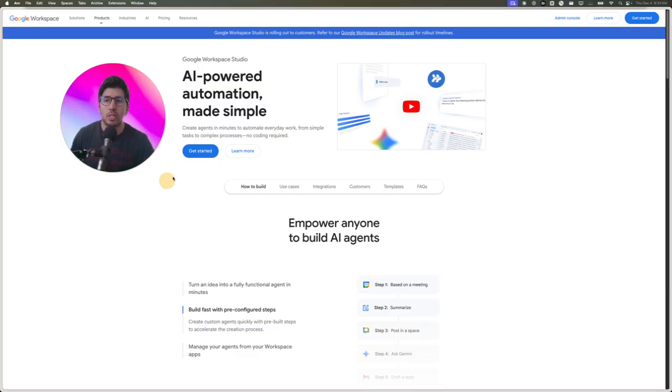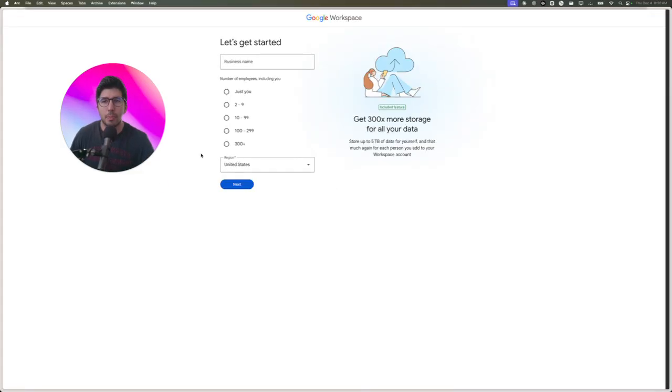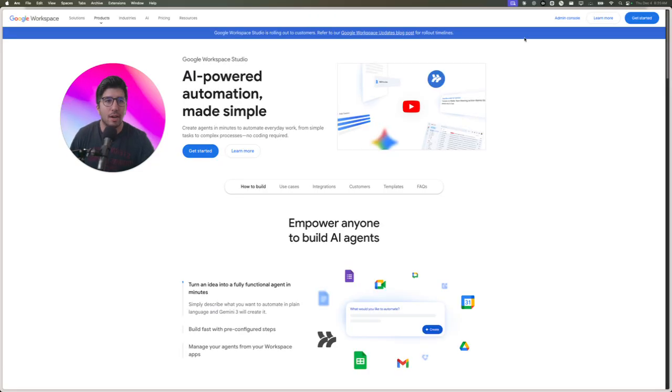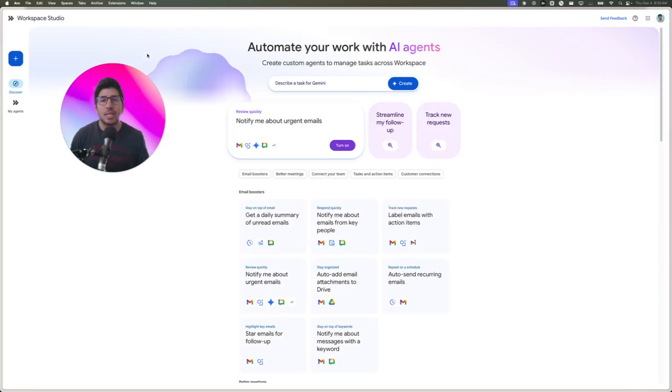So what you need to do is click on Get Started right here on the page. I'll link this below. This asks you to create a Google Workspace. I already have one, so you can just sign in. So I'm going to go to that tab, and you can see it says Automate your work with AI agents.